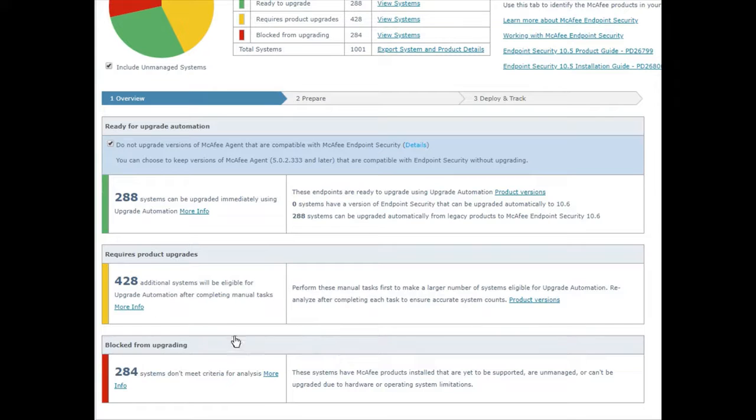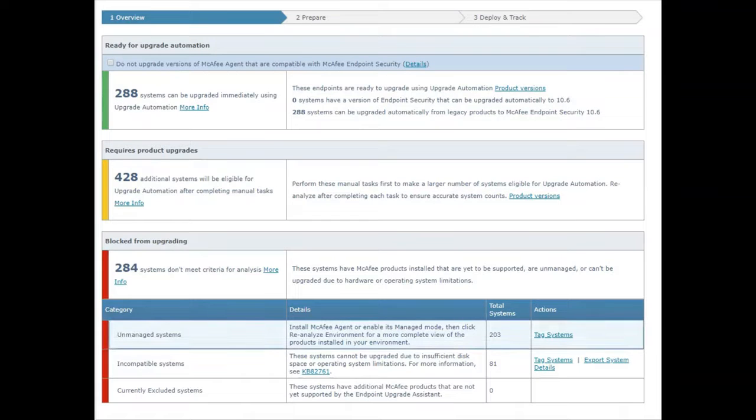The Blocked from Upgrading table shows all the systems in the selected environment which do not meet the criteria for Endpoint Security migration. The More Info link provides details for the three categories of blocked systems. Unmanaged systems need McAfee Agent installed on the endpoint. Incompatible systems may have hardware compatibility issues such as disk space. Currently excluded systems have McAfee products that are not yet supported. You can also tag systems and export system details for incompatible systems.